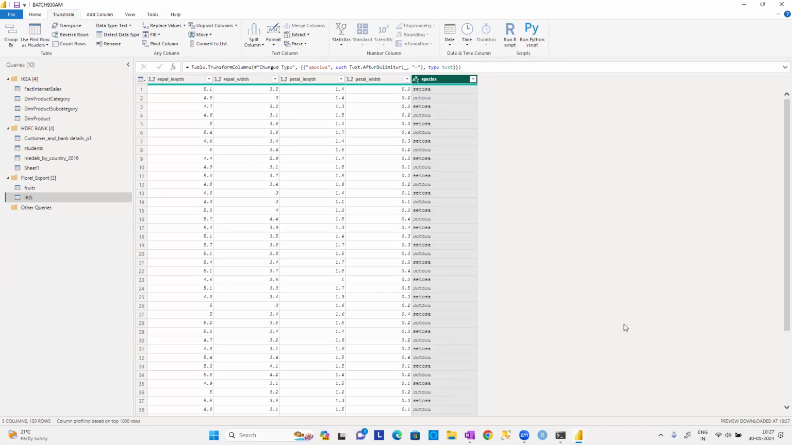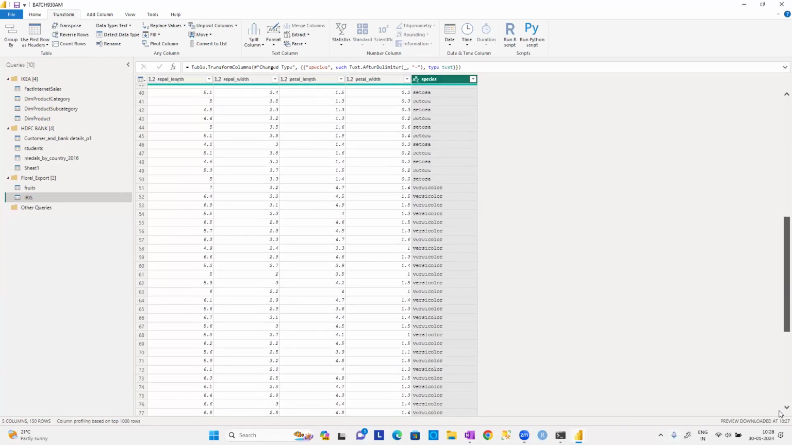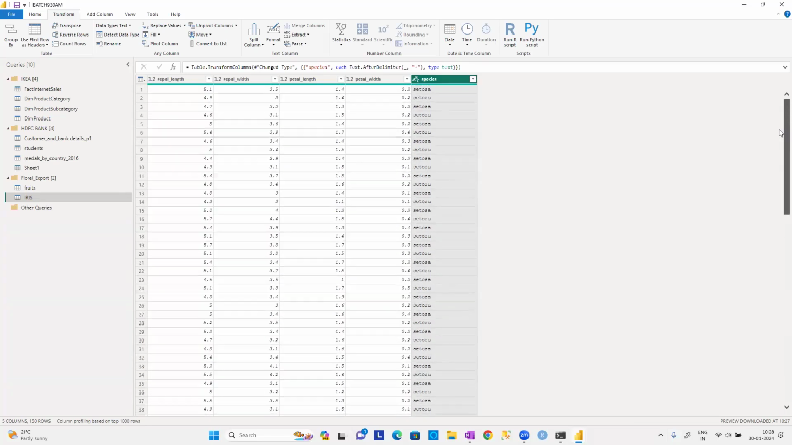Now observe carefully. From iris-setosa, we have got only setosa. The remaining ones, iris-versicolor and iris-virginica, have now become versicolor and virginica. I have done some transformation because my client is saying that I don't want the data called iris-setosa, simple setosa, simple versicolor, simple virginica.